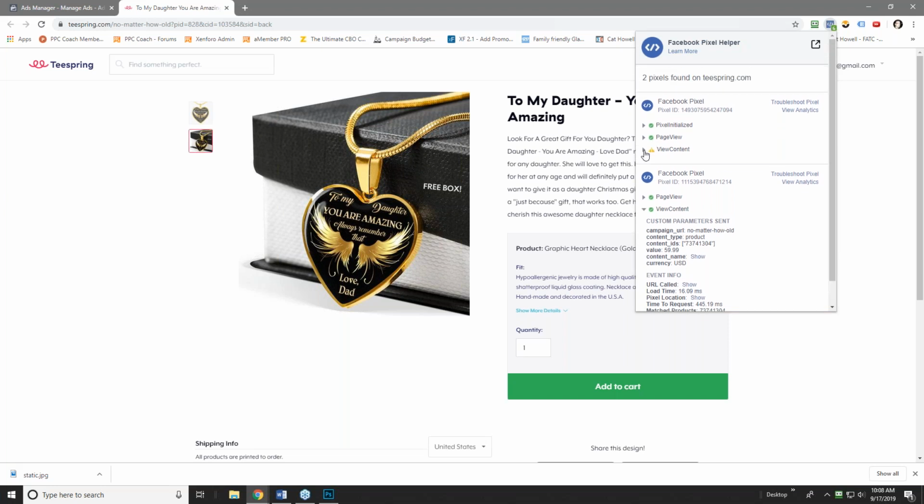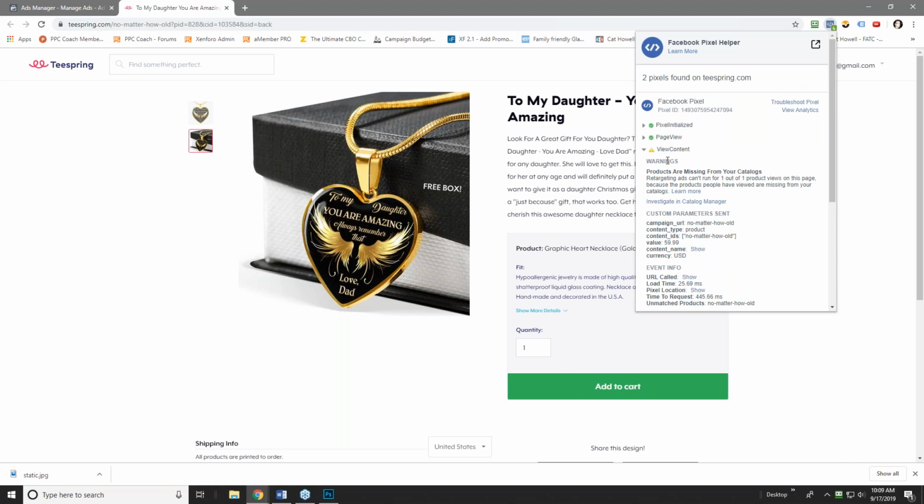So this is ours, and you'll see a lot of people get confused because they see this little warning, but this warning doesn't mean anything. It just means we don't have a catalog set up for our products, but it will still work. So how this works is we have the campaign URL, no matter how old. See right there. Content type is product. Content IDs, no matter how old.